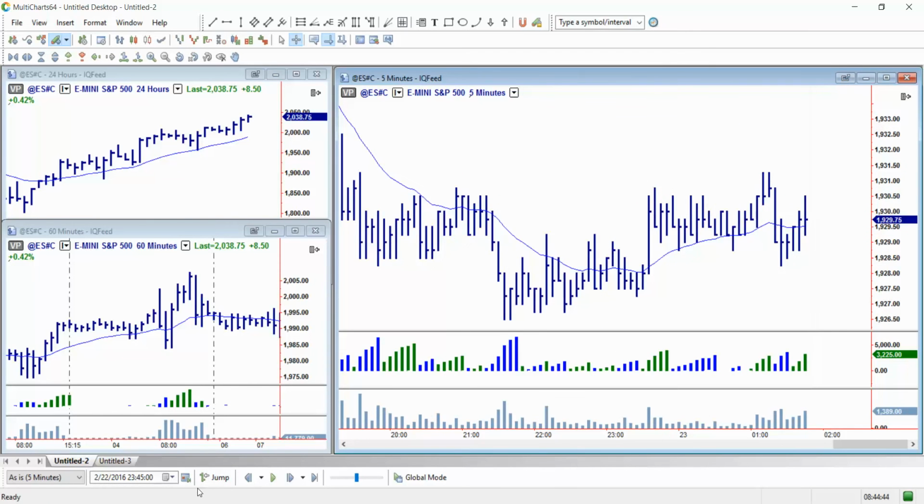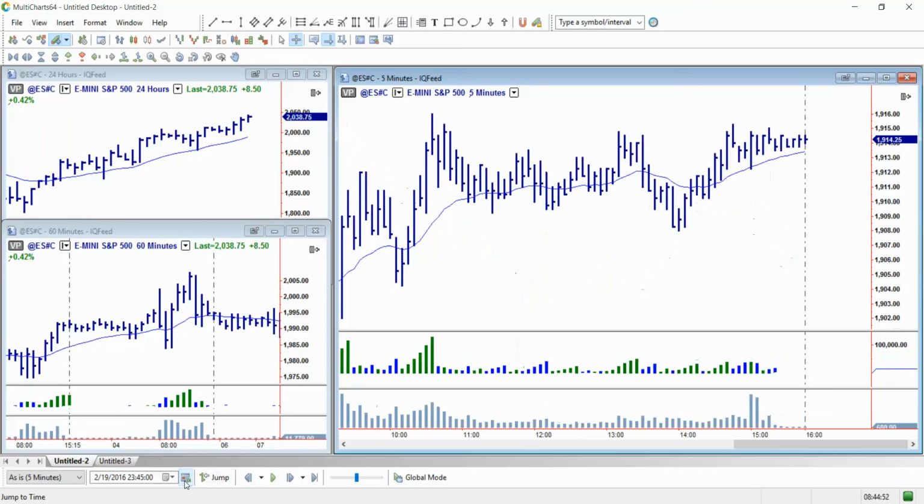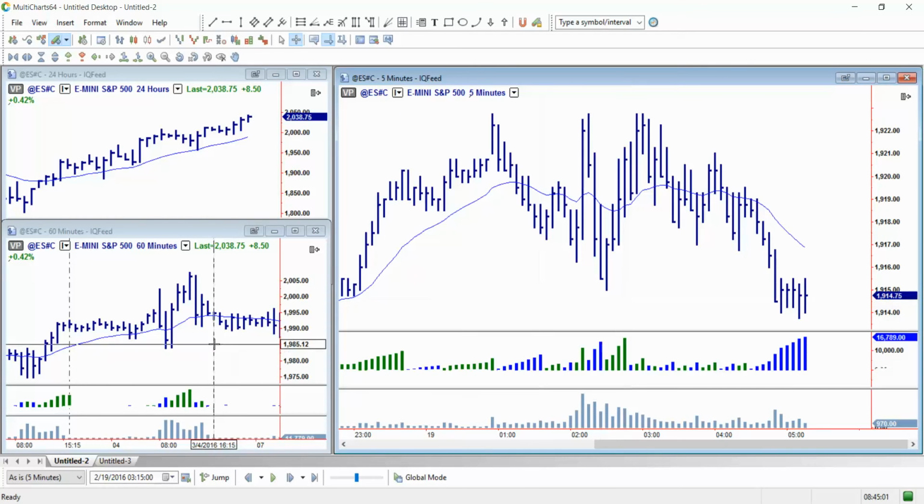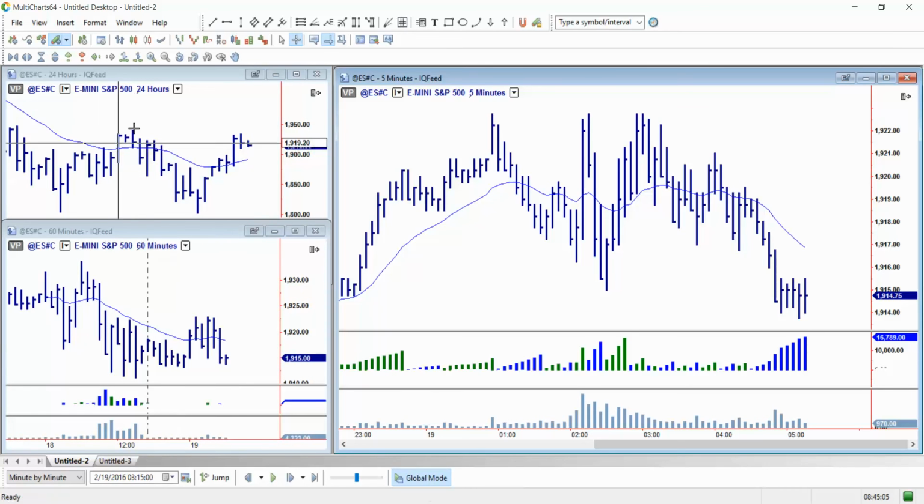It'll pull it forward. You could also use the calendar, so I can go to the 19th instead. I'll jump to the 19th, and if I want to do 5 o'clock in the morning, it goes to 5 o'clock in the morning. You can do it any way you want. It's pretty simple. Now, if you want to integrate higher time frames in, you just hit global mode, and it pulls higher time frames in.